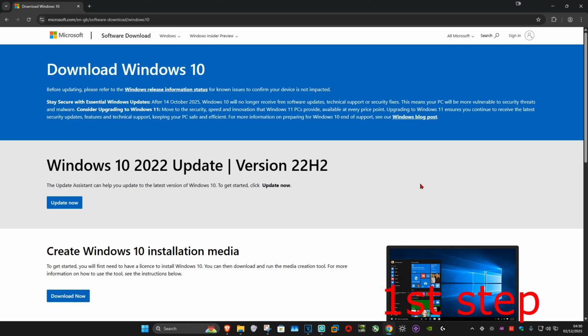So guys, for the first step, you want to open up a web browser that has developer tools on it. For me, I'm using Google Chrome. Next, you want to go to the link which will be down below in the description to download the Windows 10 ISO file. Again, make sure that you're using a web browser that has developer tools on it. For me, I'm using Google Chrome. You can use that as well if you want to.